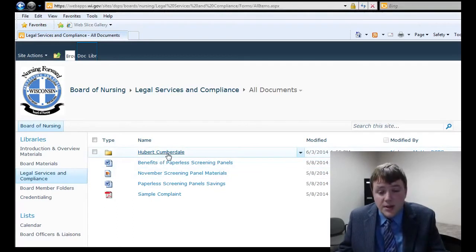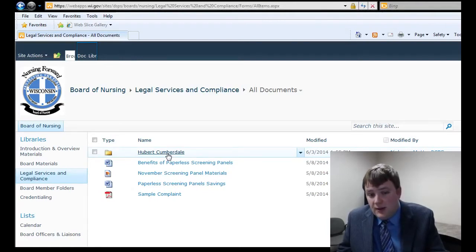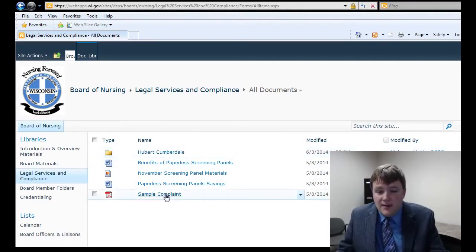These materials are deleted out every month, so you will need to make sure that if there's anything that you do need to keep for whatever reason, should you become a case advisor or something like that, you'll want to make sure that you have a copy of that. We do also have the sample complaint down here, and that's what I'm going to be showing you.